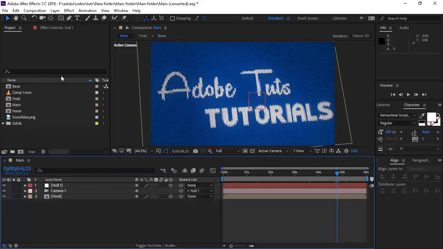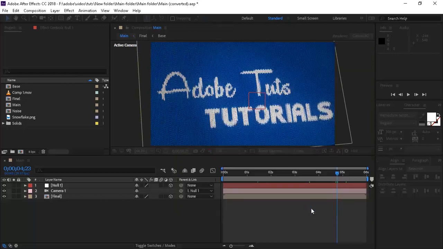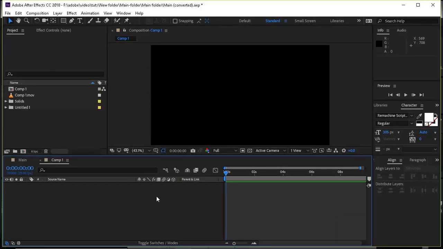Let's get started. Create a new composition. Go to Composition, click New. For this I'm using HD Composition. Frame per second is 25 and duration of this composition is 10 seconds. Click OK. Now create a new blue solid.